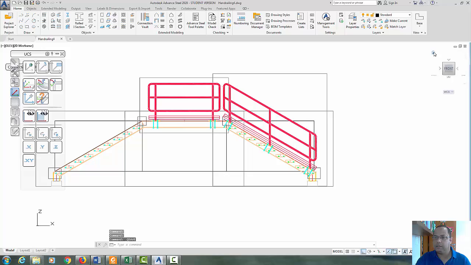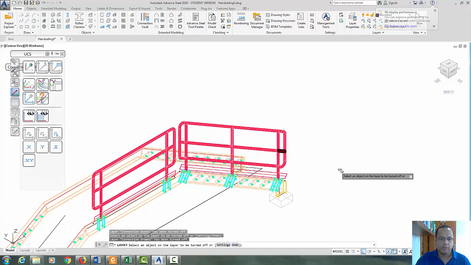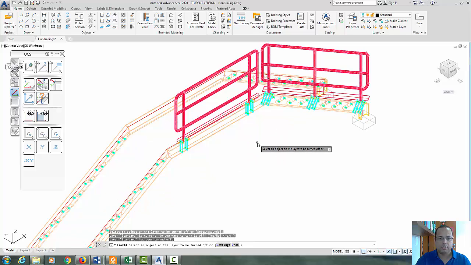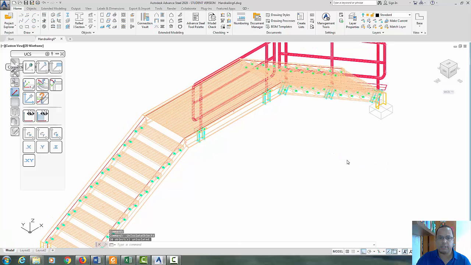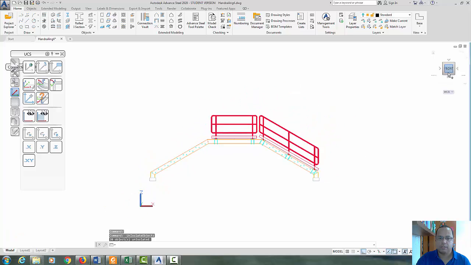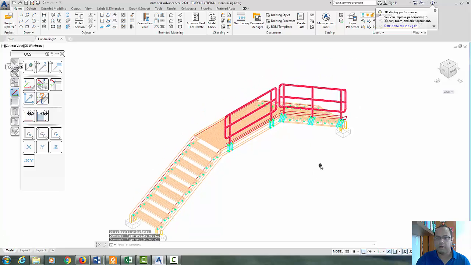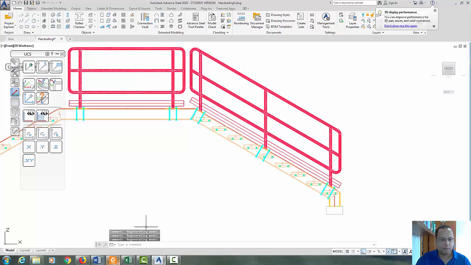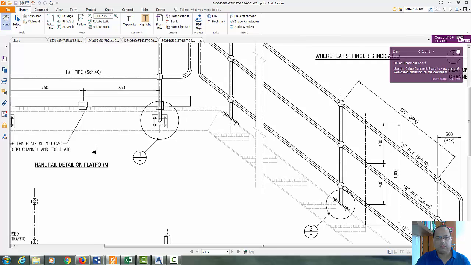Save and isometric view. Let's turn off these layers to take a look better. And isolate and object isolation. What do you think? 300.